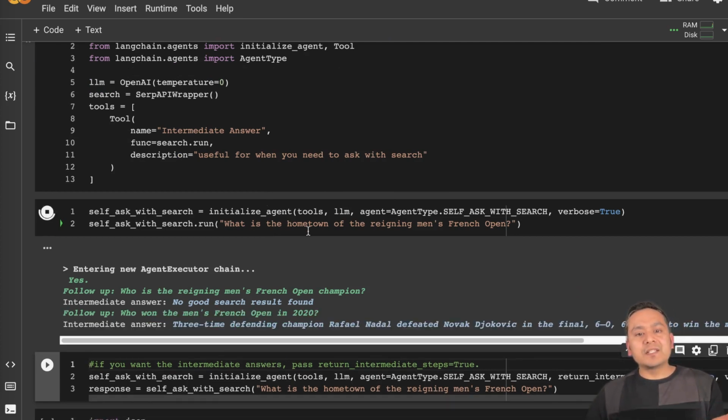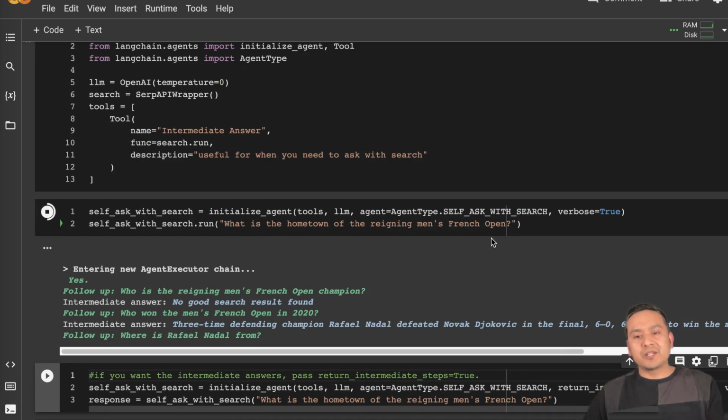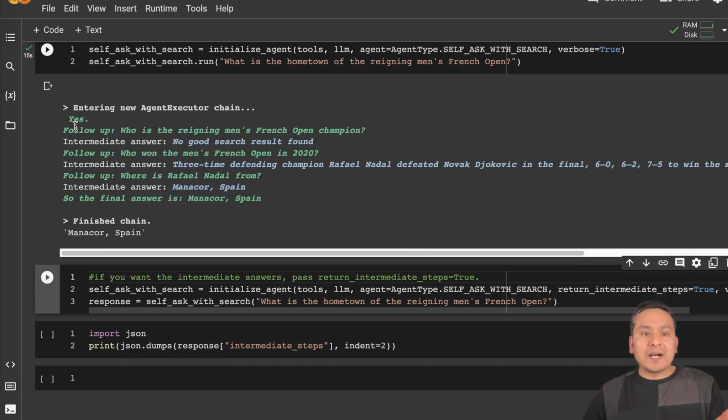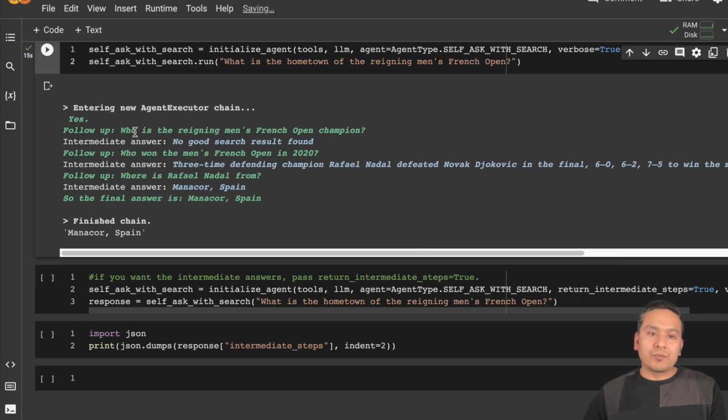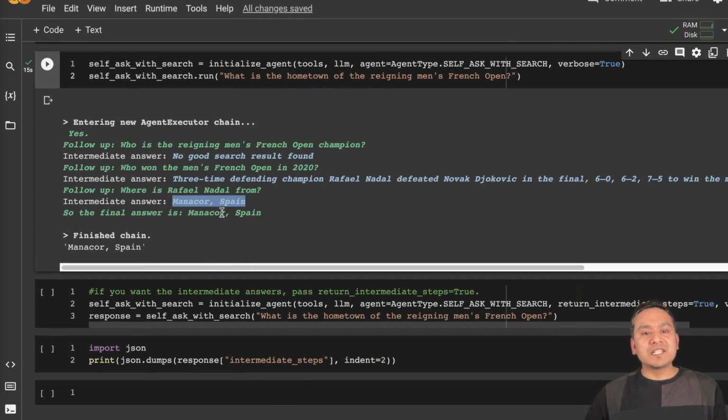What I'm saying here is, what is the hometown of the French Open's reigning men's champion, right? It says yes, follow-up question: who is this, right? Who won the French Open champion? It says no good result found, and again it went here, follow-up: who won the men's French Open in 2020? So three-time defending champion Rafael Nadal defeated Novak Djokovic, and now it says intermediate answer, Manacor, Spain. So the final answer is Manacor, Spain.